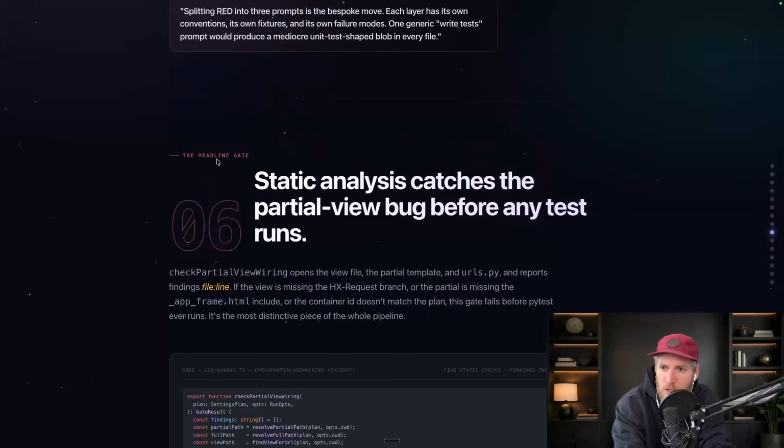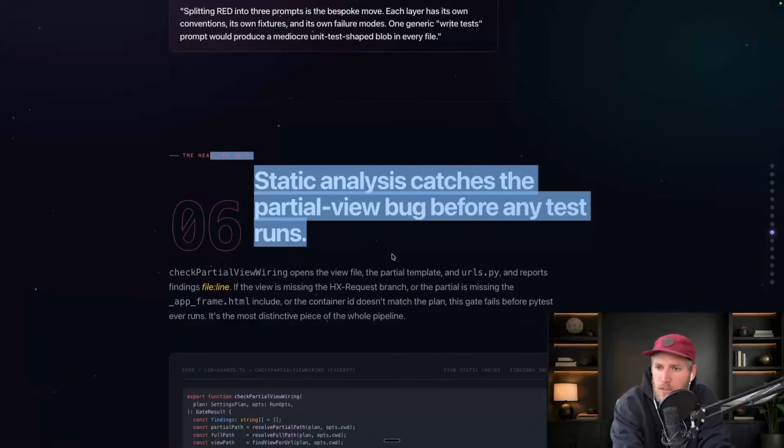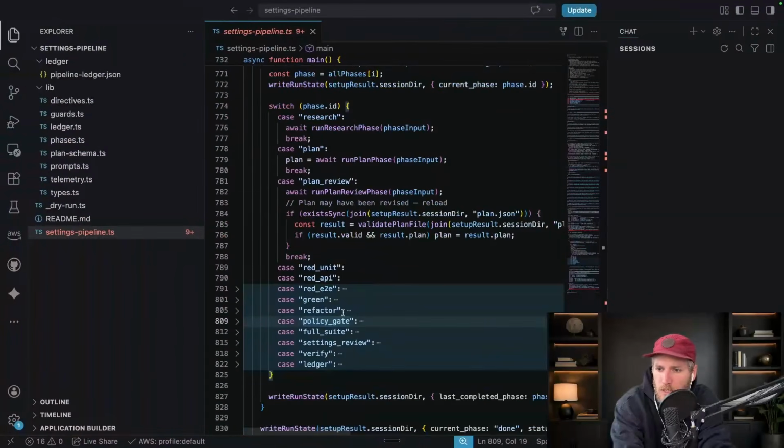I think this is out of order. I don't think we do static analysis at this point in this pipeline, because I think we do it at the policy point, the policy gate, which is after the greens.